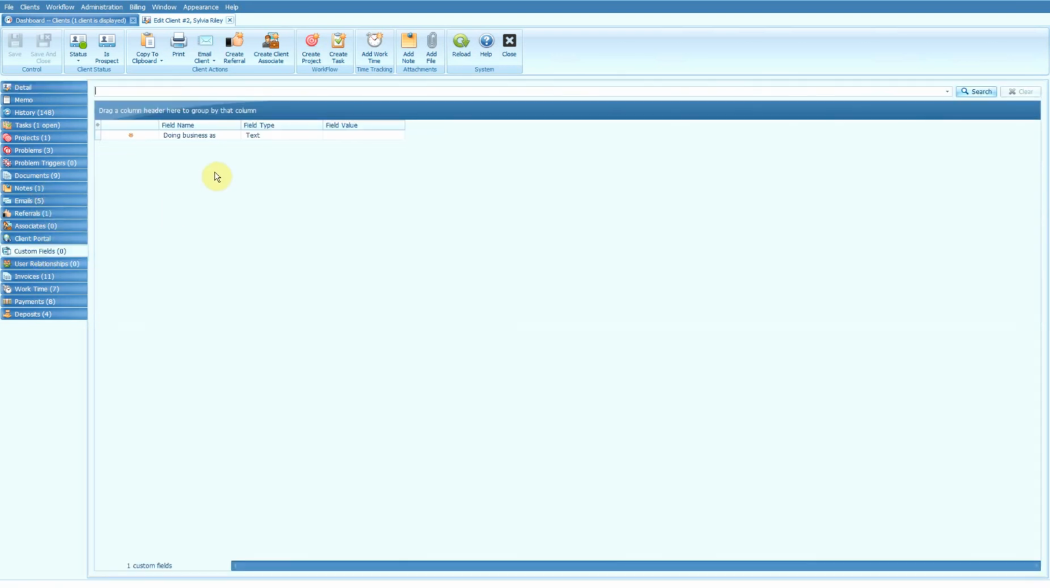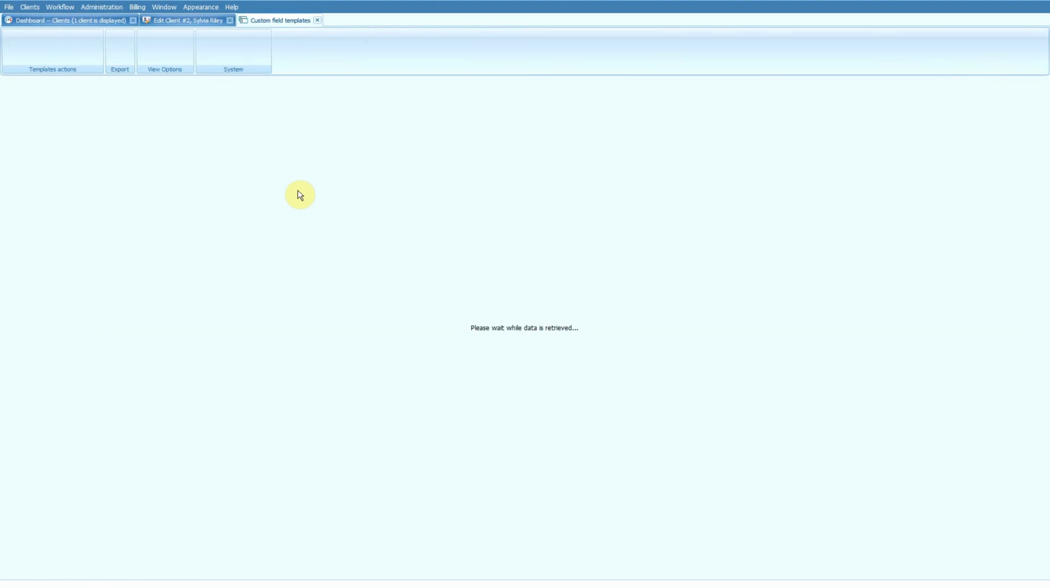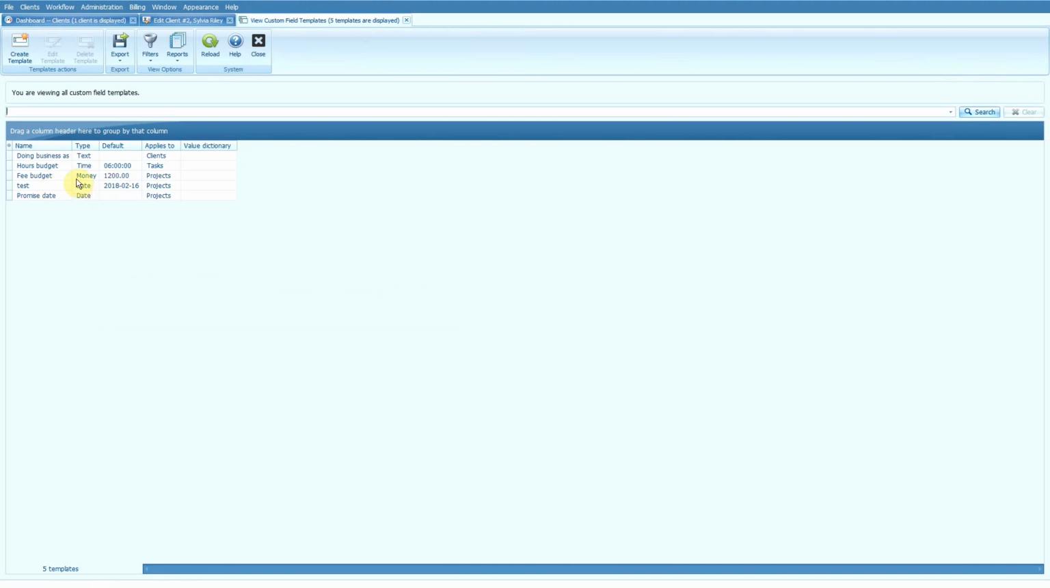The custom fields can be created using templates. The templates for custom fields allow you to create a text, time, money, yes or no, single choice, or multiple choice list, and you can create custom fields not only for the client record but also for the projects and tasks as well.